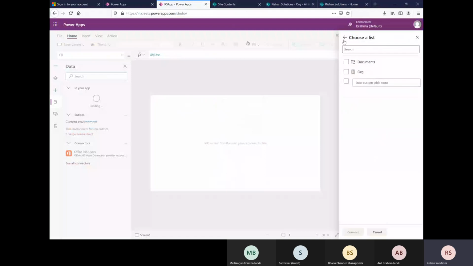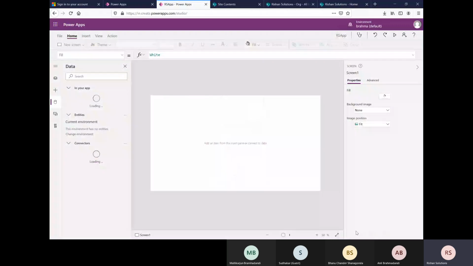Now see, when I enter the site URL, I can see the document library and the list which I created. By default, when you create a SharePoint site, it automatically creates a library named Shared Documents, and it shows with the name Documents. And this is the list which we created. Then select it and click connect. Once we click like this, the connection will be established with SharePoint.